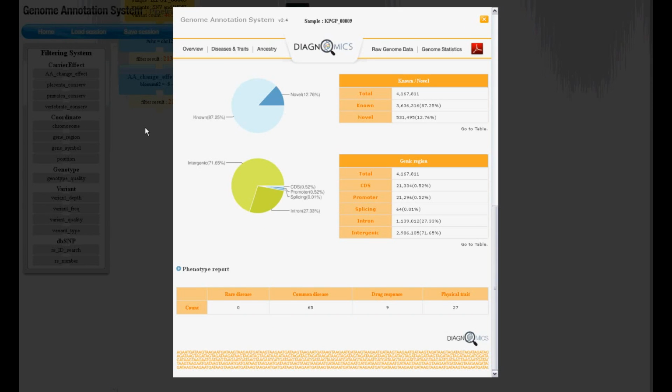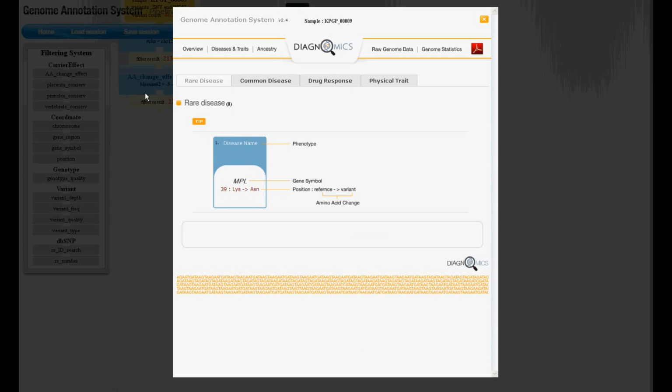Now let's view our diseases and traits. This view has 4 tabs: rare disease, common disease, drug response, and physical traits. Each view has a tip box at the top which explains how the results are formatted. For this individual, they have 0 genetic variants that could cause rare genetic disease according to a screening of a genetic database called OMIM. Let's click on common disease for now.